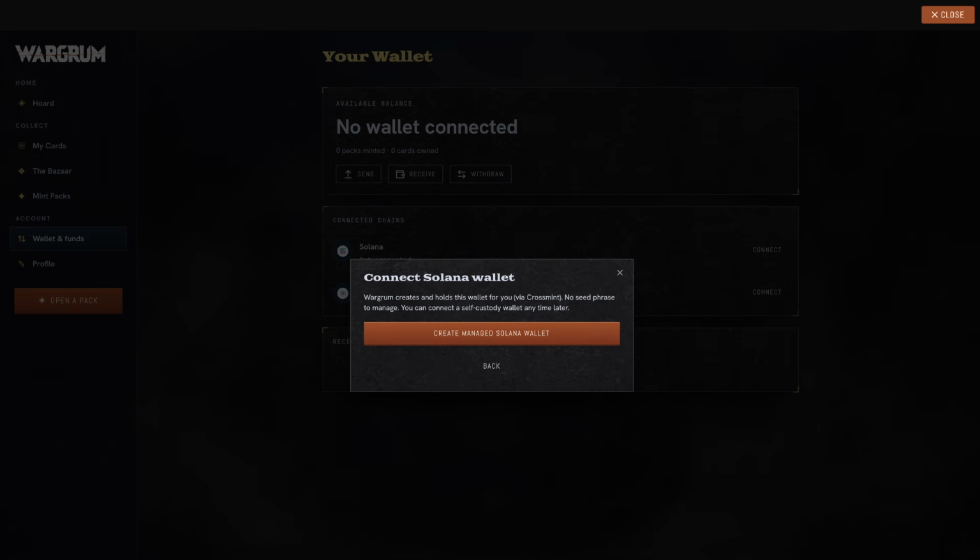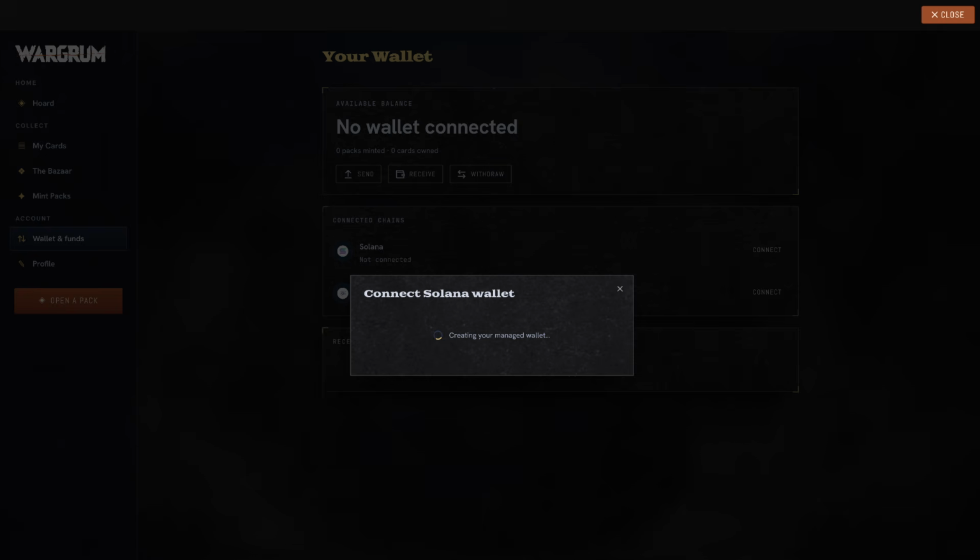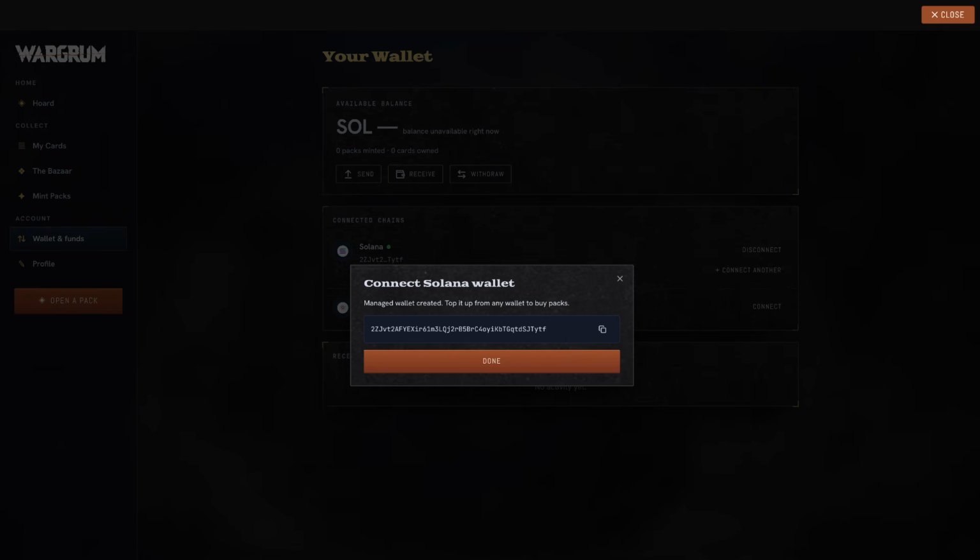Wargrum creates and holds this wallet for you via CrossMint. No seed phrase to manage. You can connect a self-custody wallet anytime later if you want. So I'm creating this wallet right now, and this is my address. Managed wallet created. Top it up from any wallet to buy packs. So this is my Solana wallet address in the Wargrum system.